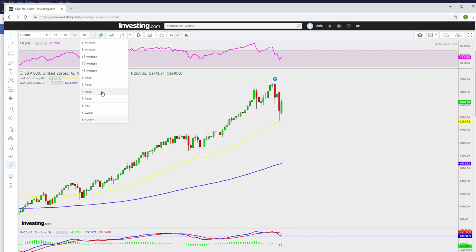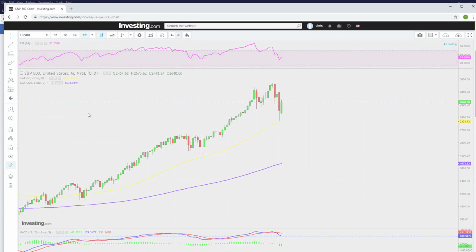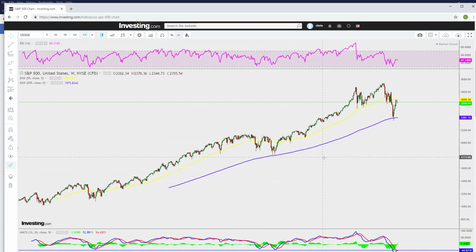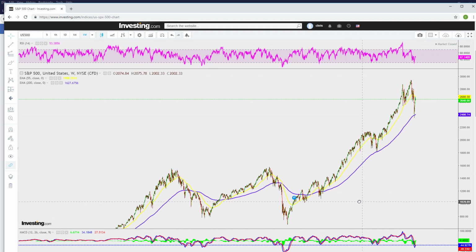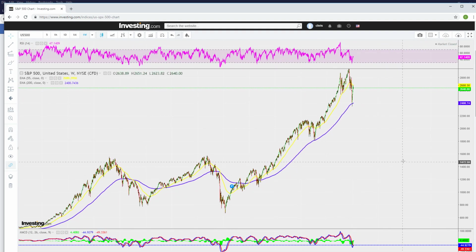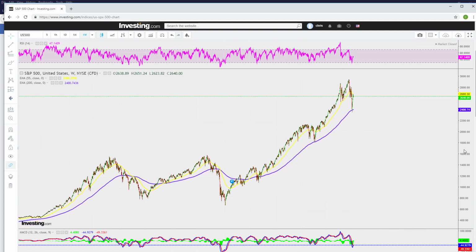You go take a look at the weekly. So the 200 EMA has acted as support, and the 55 has acted as support as well throughout. Anyway, hope this helps. Let me know if you have any questions.